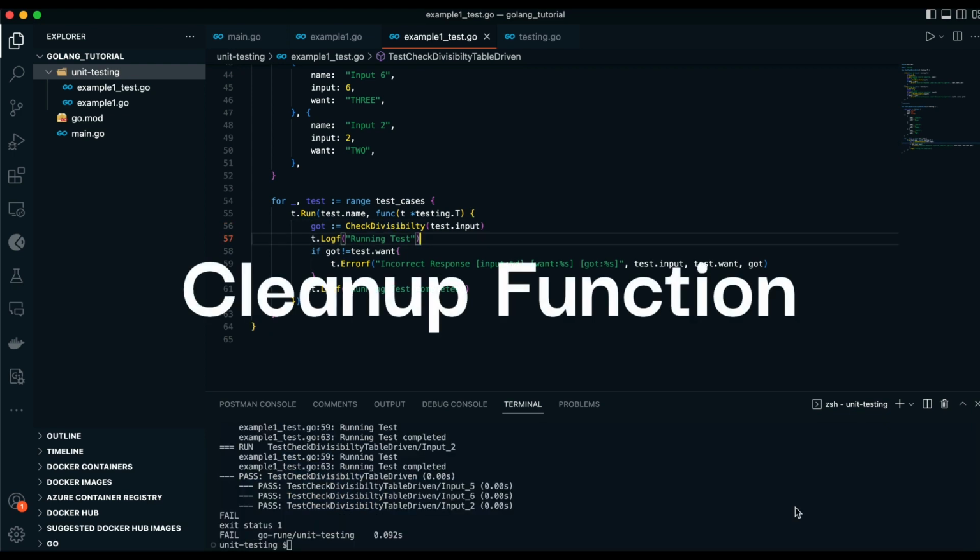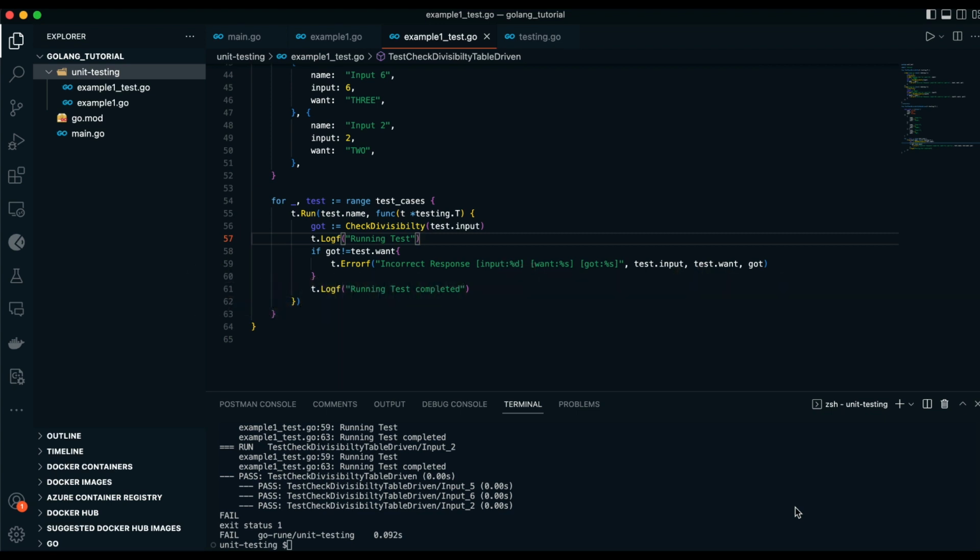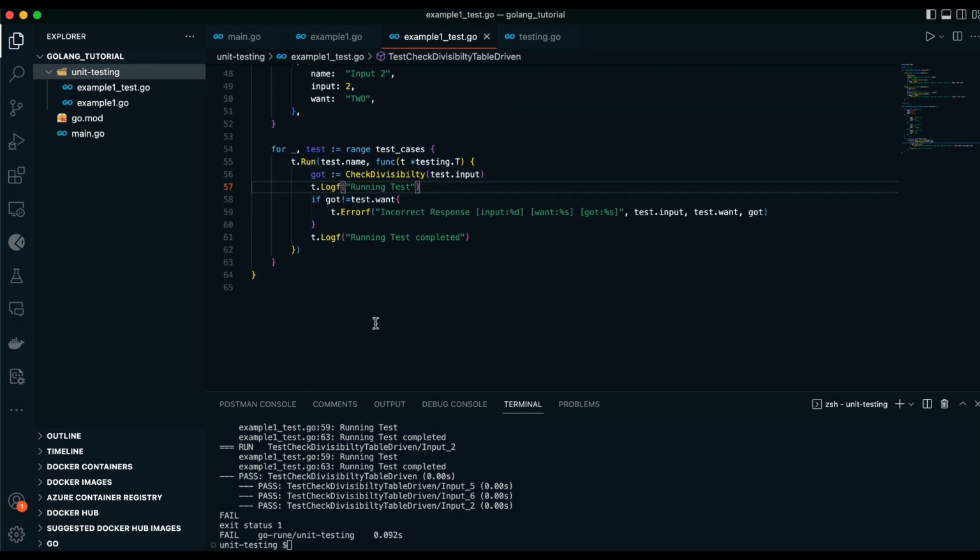Now let's see another kind of function known as cleanup function. This function is basically used for cleaning up resources and performing cleaning up operations after a test has completed. It ensures that all the resources are properly released. So let's see how we can use cleanup function. As we know, this function is executed at the end, no matter where we call this function.